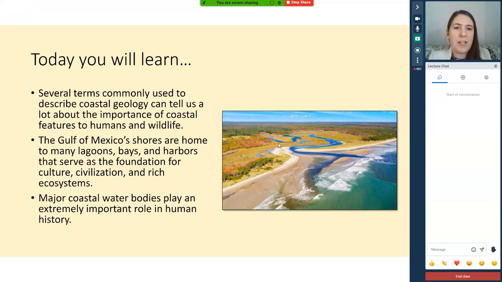And so the learning objectives for today are to understand several terms commonly used to describe coastal geology and what those can tell us about the importance of coastal features to humans and wildlife. We'll learn that the Gulf of Mexico shores are home to many lagoons, bays, and harbors that serve as the foundation for culture, civilization, and rich ecosystems. And we'll learn that major coastal water bodies play an extremely important role in human history.